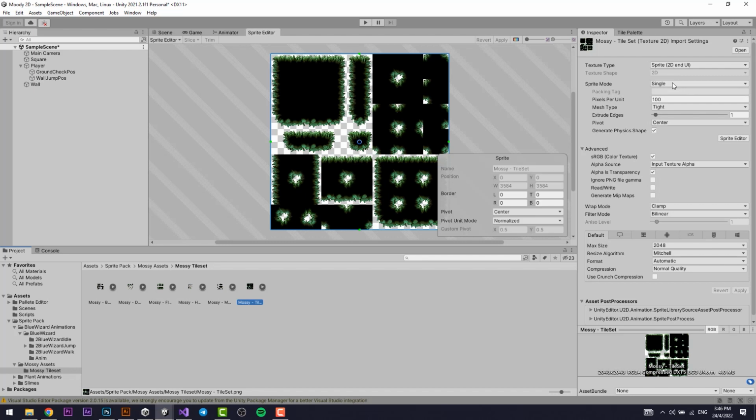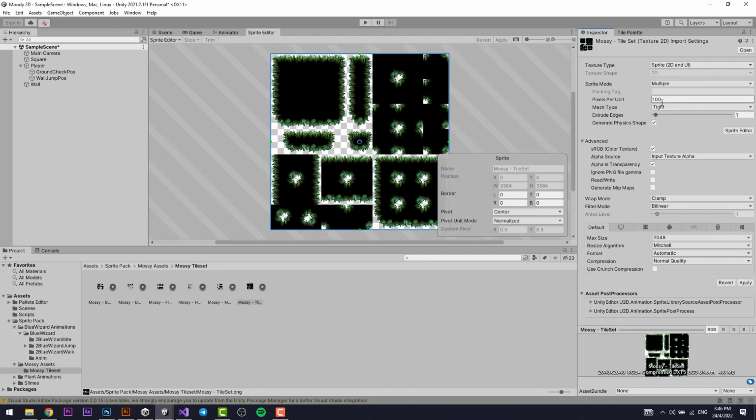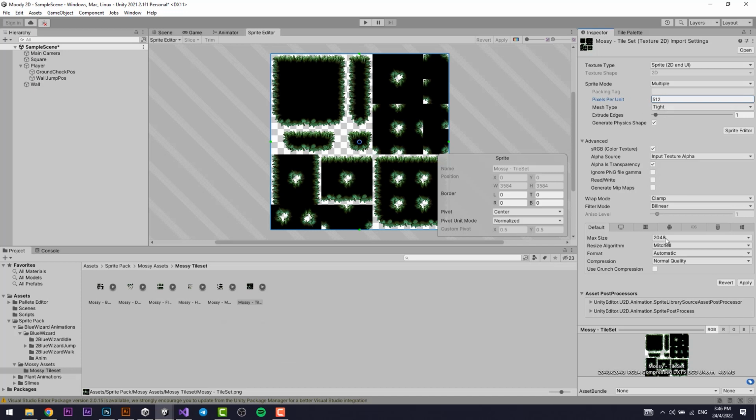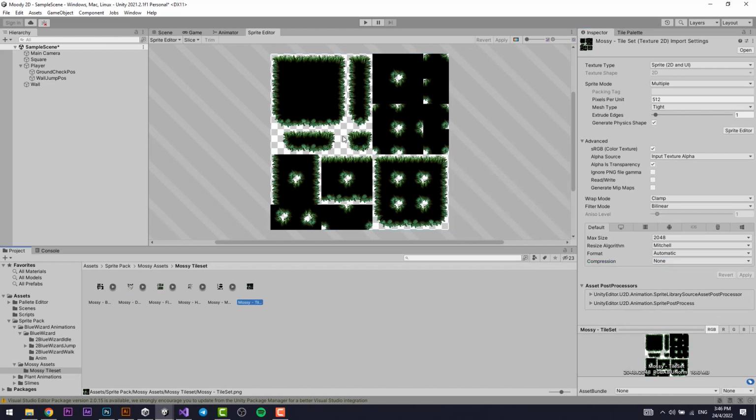And I'm going to set the sprite mode to multiple. It's set to single because Unity actually thinks that this is a single image. I'm going to set it to multiple and I'm going to set 512 as the pixels per unit. I'm gonna set the compression to none so it doesn't compress anything. Now we have it right here.